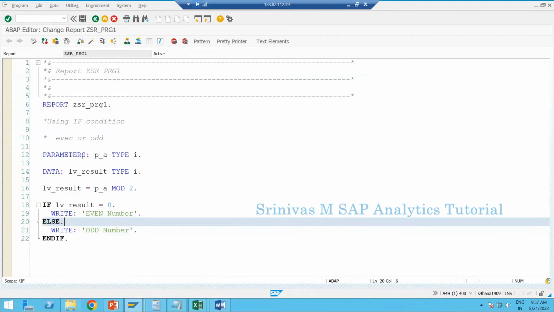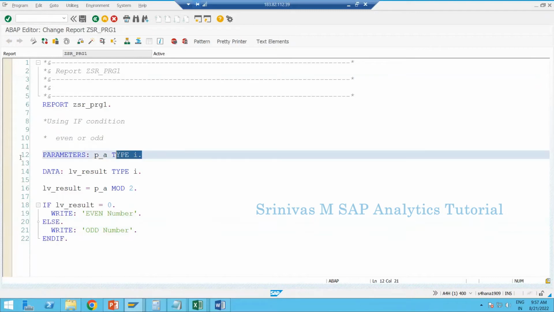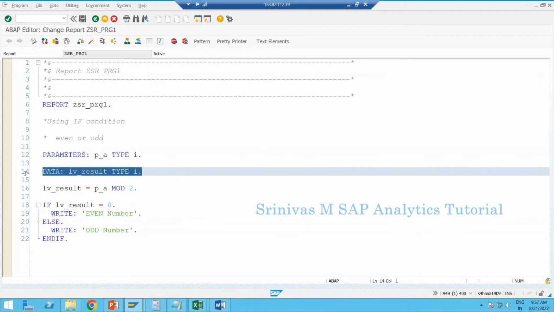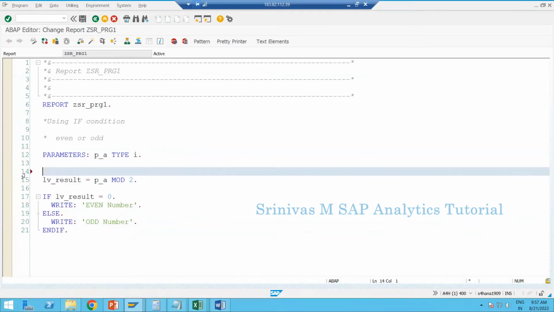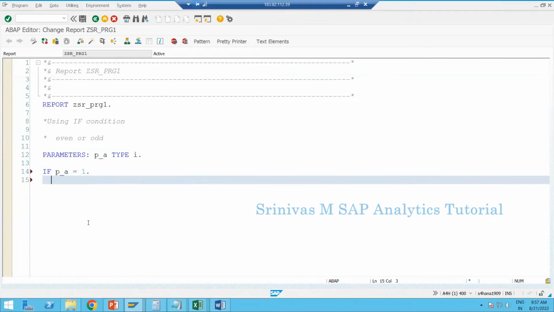Now for this also, because I am going to enter a number on the selection screen, my parameters keyword still works: P_A type I. And there won't be any result here because I am not performing any arithmetic operation. I am simply going to check, based upon the number I give, what to print on the output screen. So: if P_A is equal to 1, full stop, every line ends with a full stop. What do I need to write? I need to write January. I will write the first 3 letters, Jan.